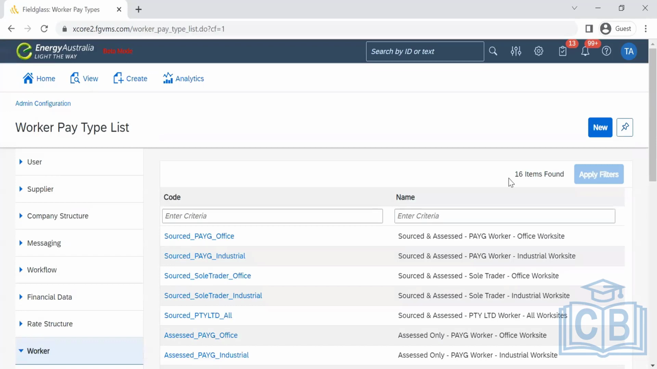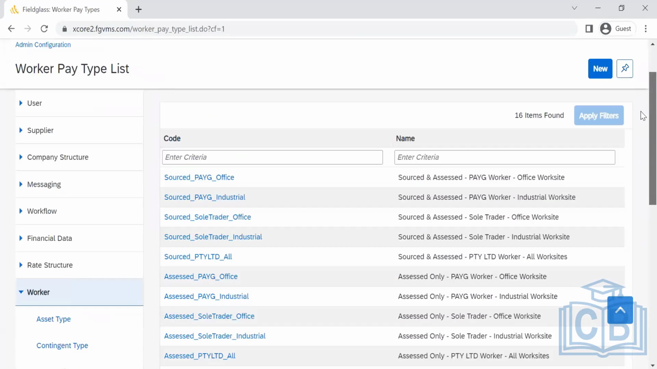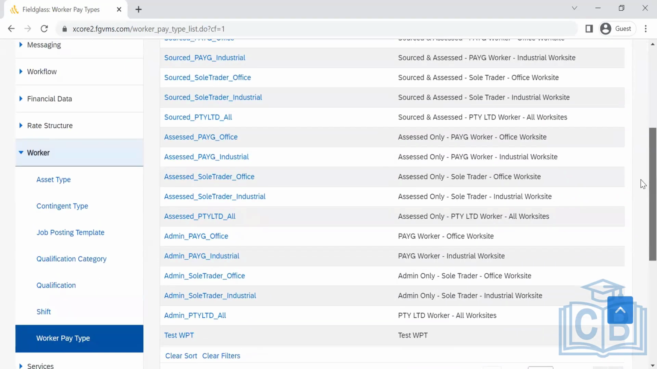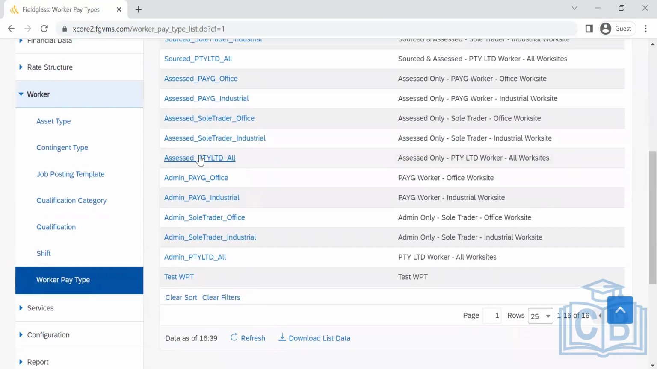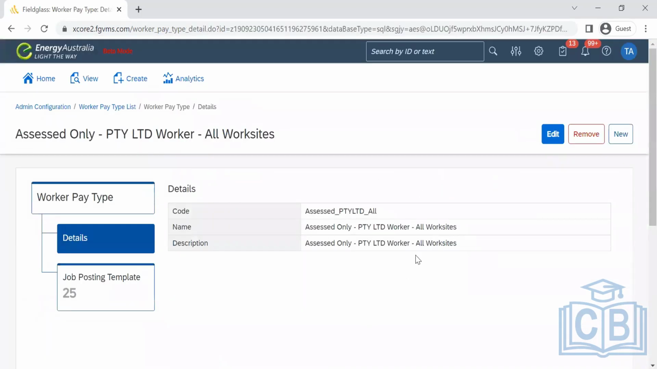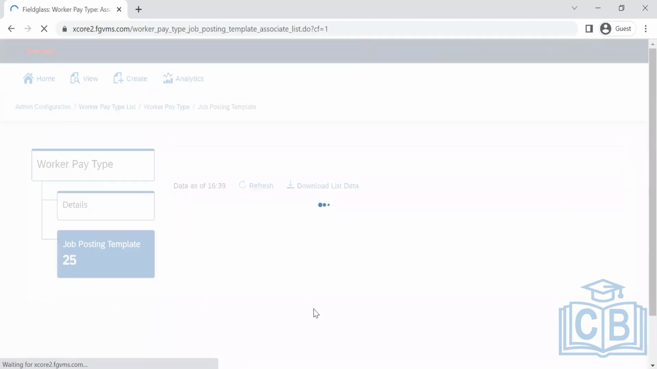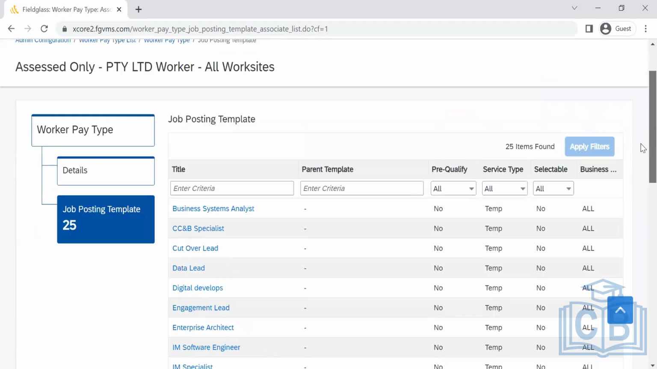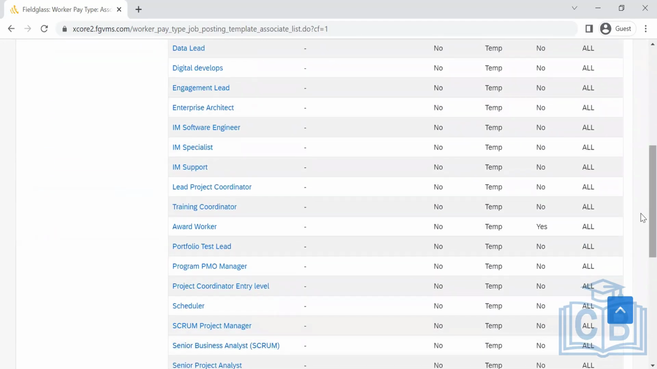So worker pay type is something which will be used extensively because based upon this, the payments are processed for contingent workforce. For example, we go here, see to how many job posting templates has this been assigned? It's been assigned to so many. How do we assign? While creating the job posting template. Okay, these are the job posting templates to which it's been assigned.